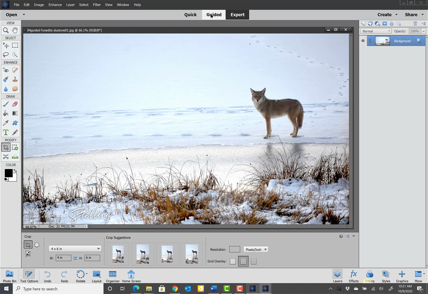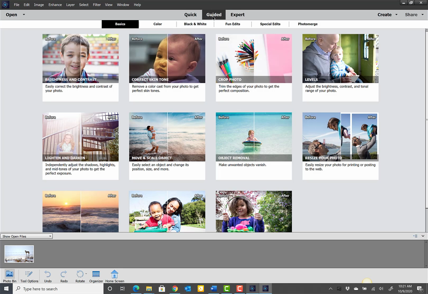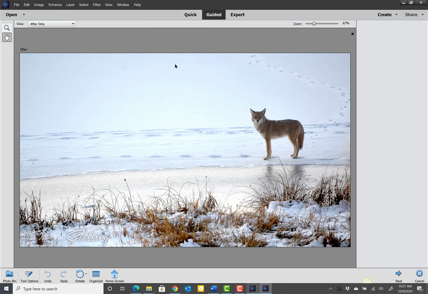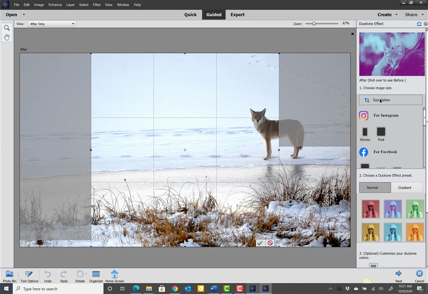Now this is a guided feature, so we're going to click on Guided, and we're going to go to Fun Edits tab. And right here, Duotone Effect, that's the newbie here. Click on that. And this is interesting and kind of good for digital scrapbookers. I just kind of noticed this morning. I have a size option, so I can click on size option.